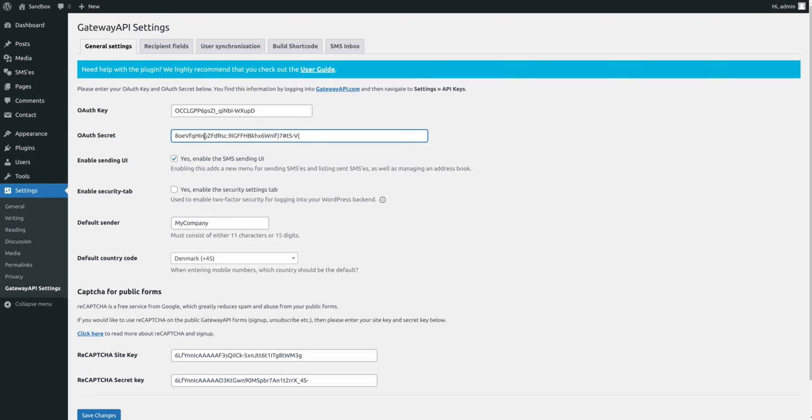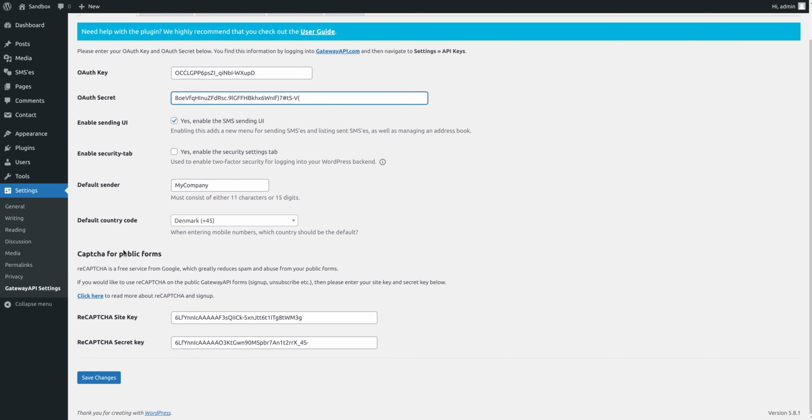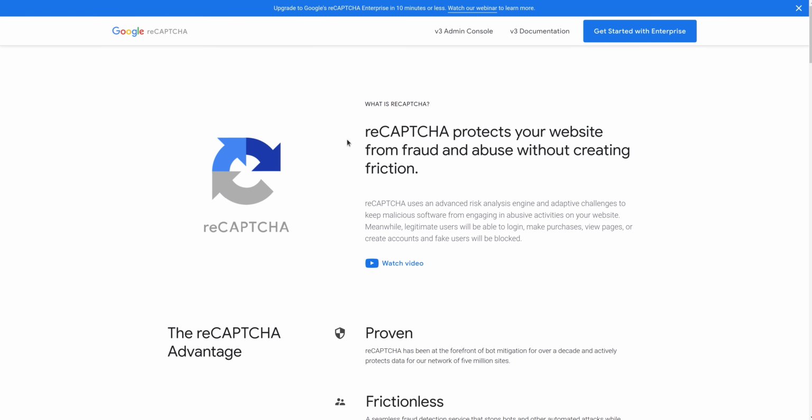The next step is called Recaptcha. If you don't already have a Recaptcha, then click here. Recaptcha is Google's way of making sure that you don't get any spam bots. To create one, you need a Google account. You need to press V3 Admin Console.